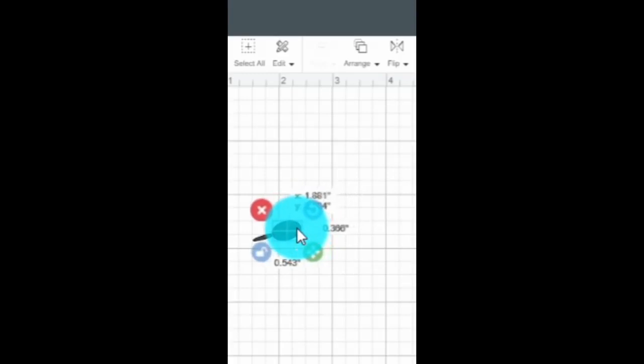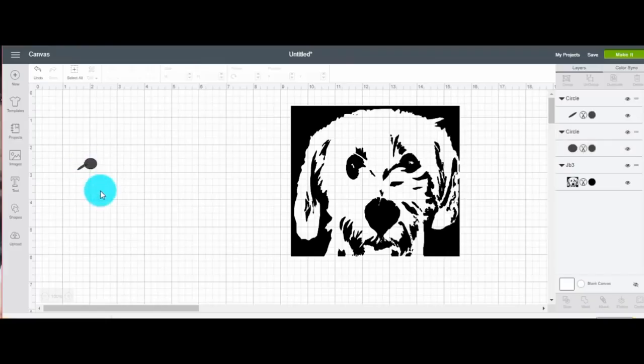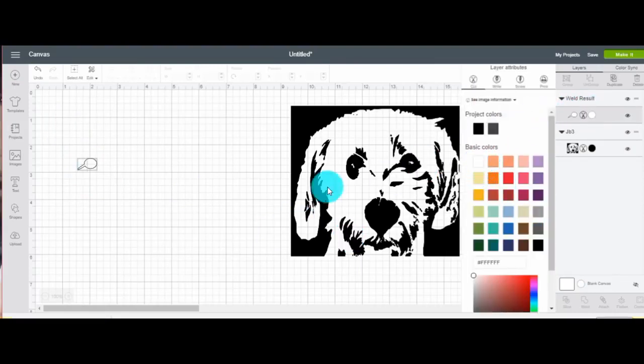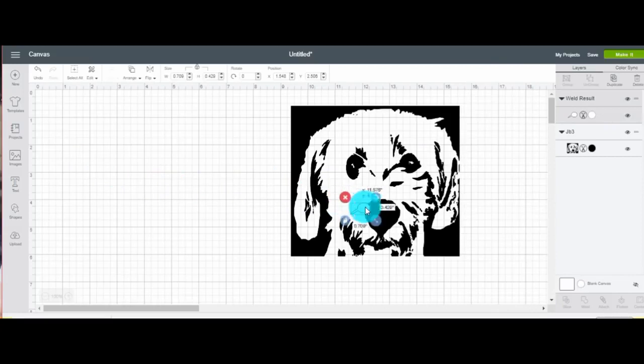Okay, now that we have what we like and everything's adjusted, we're going to highlight it, come down to the right, click weld, come over and change it to white. Let's move it over onto our puppy. Size it, position it, make it look like he has a nice nostril. Adjust it to see where it will look good on his nose.